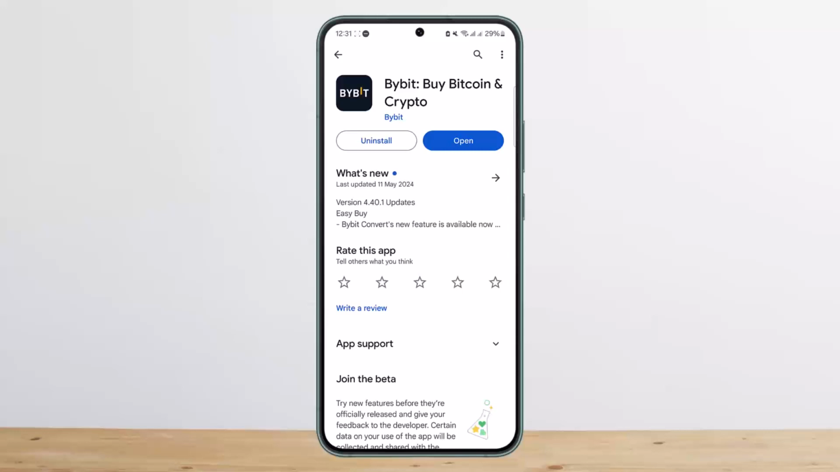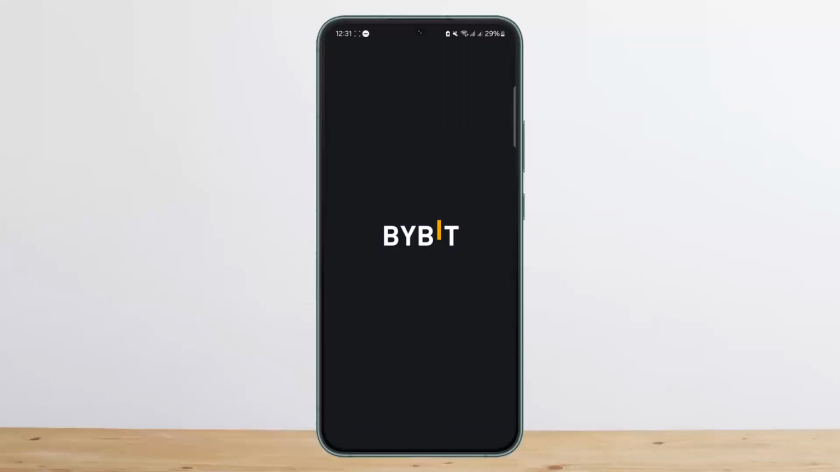Now this is just a short and quick guide, so let me guide you through. The process itself is pretty simple and easy. First thing, you want to open up Bybit and log into your account.